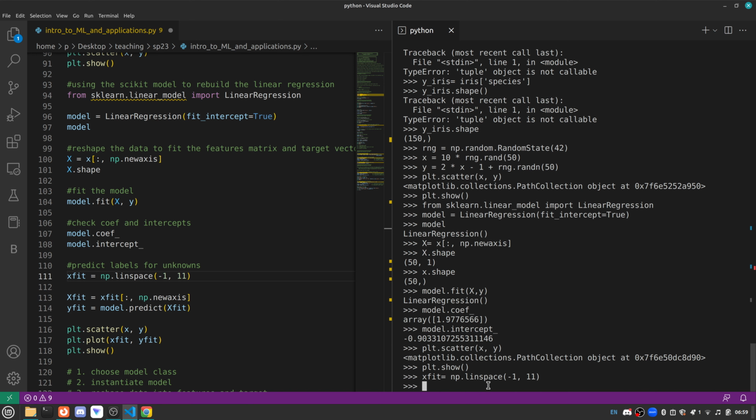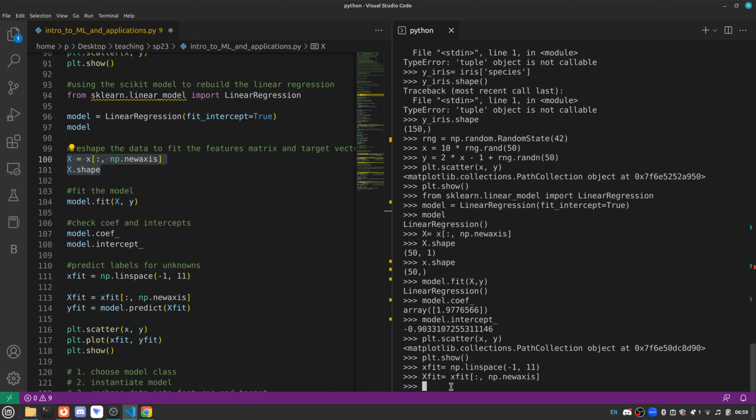There we go. And then what we're going to do with xfit is reshape xfit just as we did up here to become big xfit. So we're going to say big xfit is equal to little xfit[:, np.newaxis], and then close off our square bracket. There we go. And now what we're going to do is take that big xfit and predict our yfit based off of the big xfit. So yfit is going to be equal to the model that we just calculated up above dot predict, the predict function. And then we tell it what data it's using, and it's using big xfit.